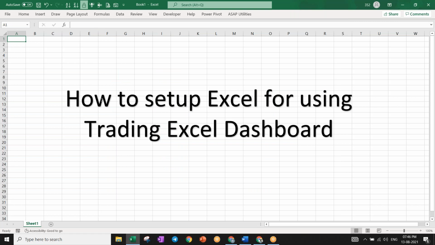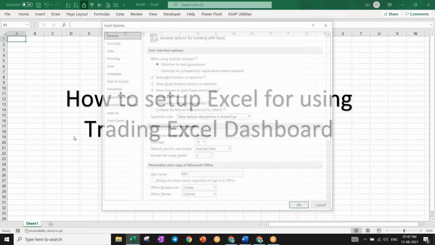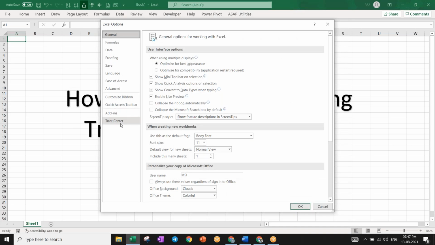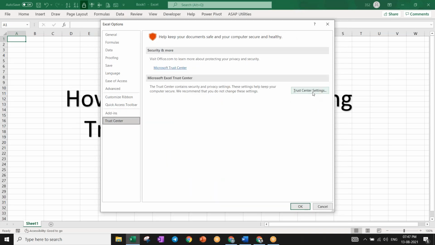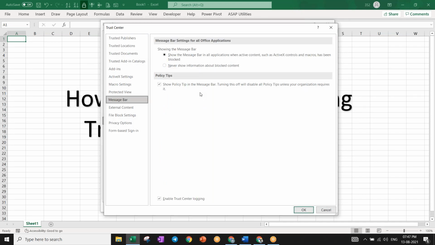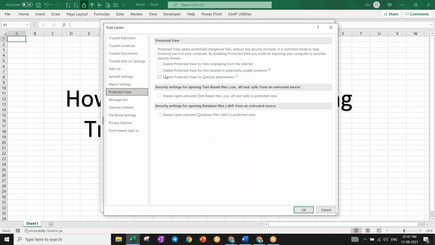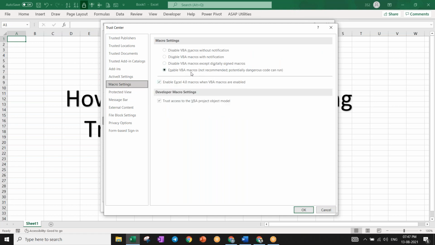That's step 1. Next step, go to options again, and carefully see, go to Trust Center. Go to Trust Center settings, and this one will be disabled. Click this, a tick should be there. In the message bar, the enable Trust Center logging tick should be there. Then go to protected view, 3 ticks will be there, remove the ticks. No ticks in this place, protected view.